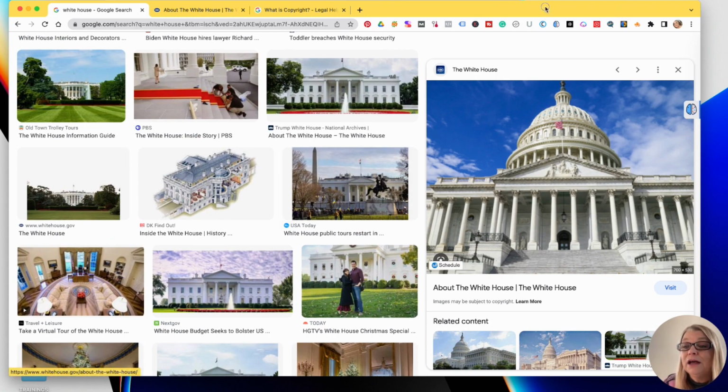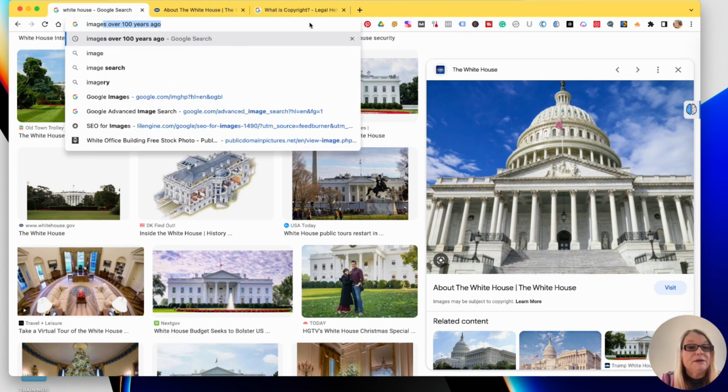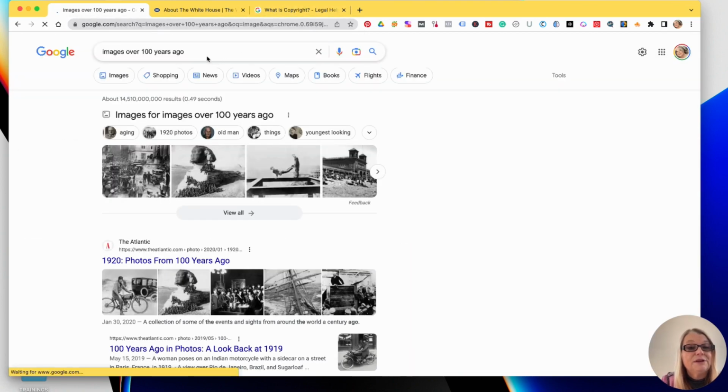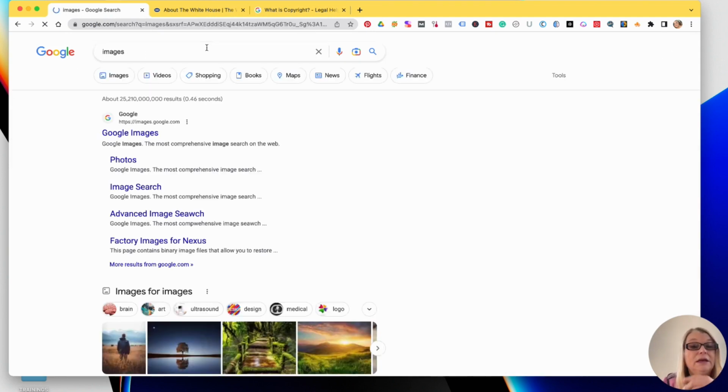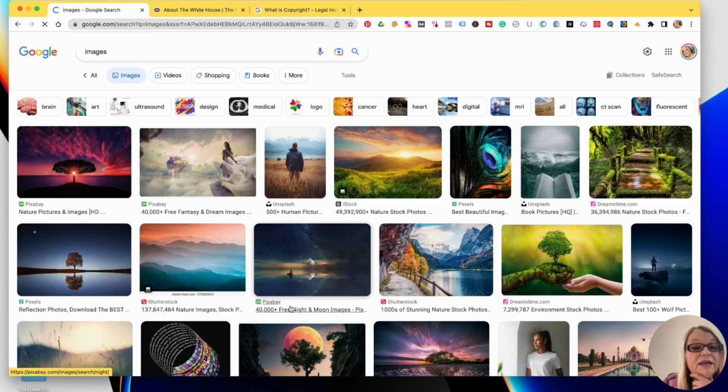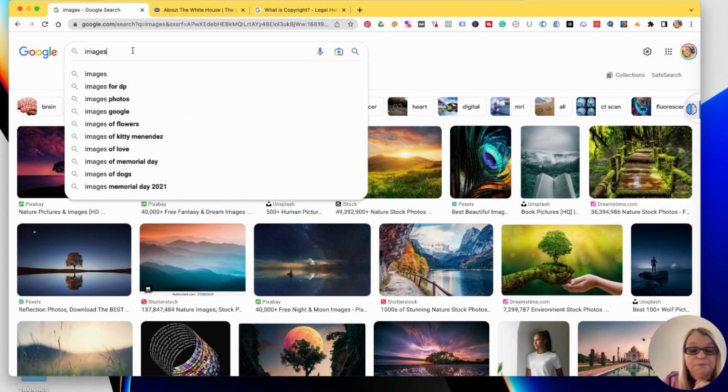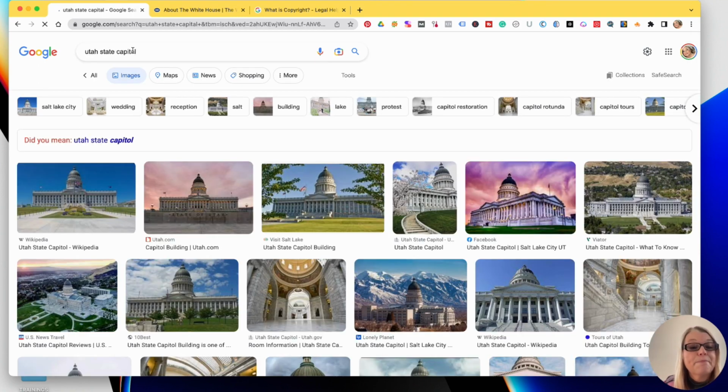Okay, so let's just say you're a realtor maybe, or a travel blog, and you want to write about, let's go back to images, and oops, I didn't want that. We want to go back to just the image search. And let's just say I want Salt Lake, Utah, Utah State Capitol. Okay, and now here's the utah.com.